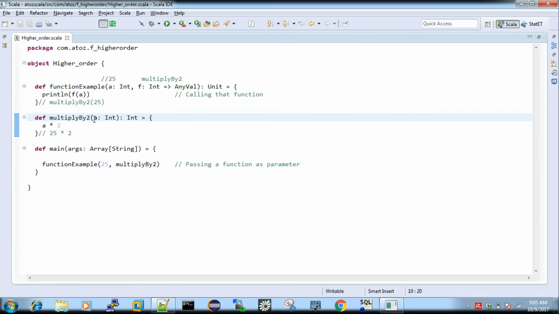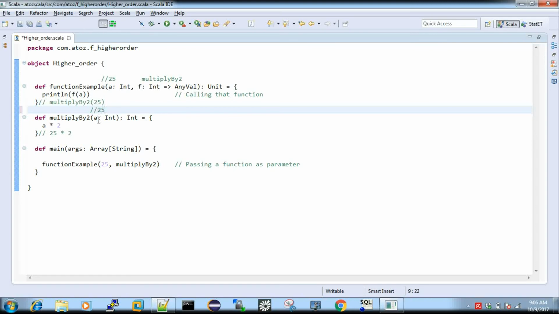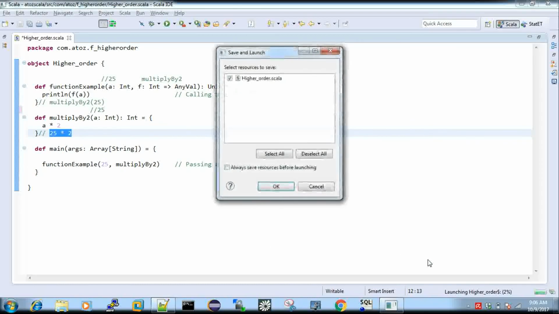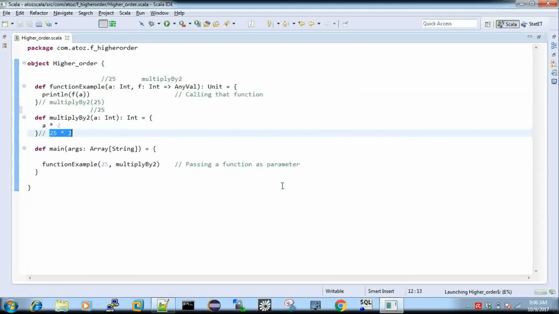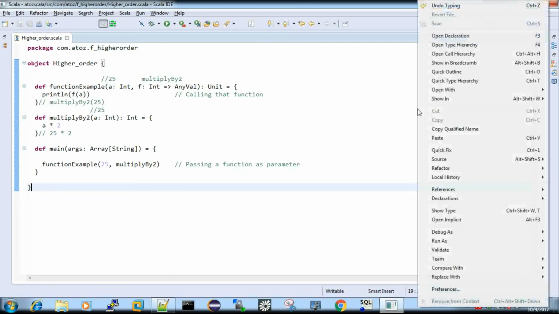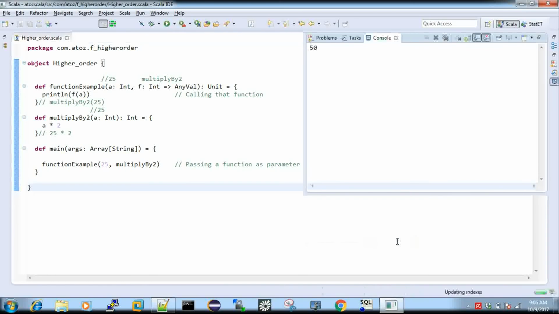So when you substitute 25 here, I will just put a comment line here. So you are passing 25 to this a. So in that case, here you will get it as 25 into 2. Okay, that means 50. So the output of this program, you will get it as 50. So this is what a higher order function is all about.